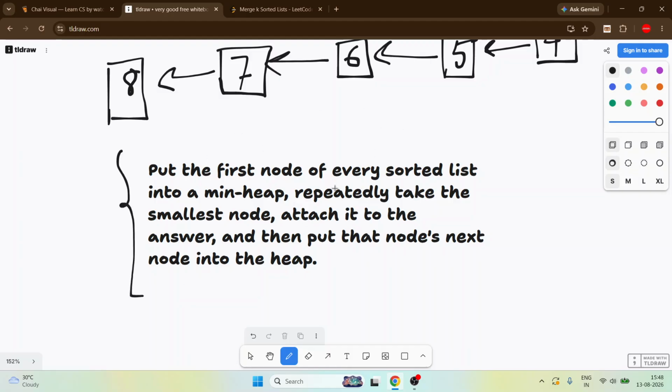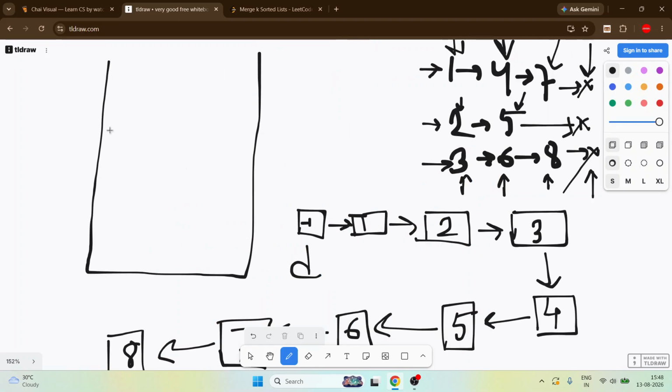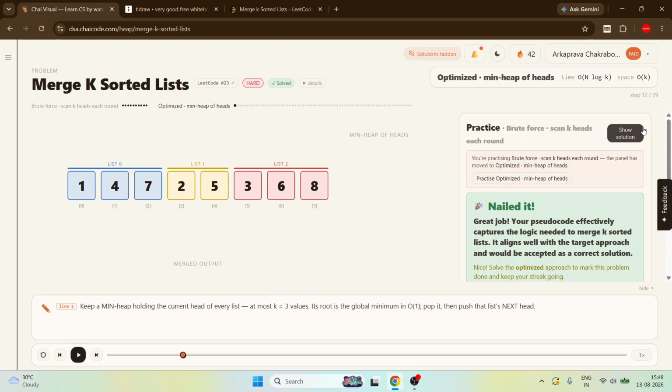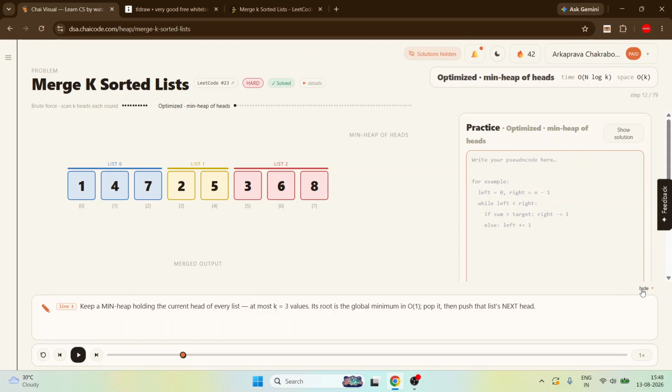We just put every node head into our min heap, then simply pick the smallest one. In a min heap the parent is always smaller than its child, so the root is the smallest one. So we just take that smallest thing every time. I am using this structure because it is very common, but actually inside it is a tree structure. So this is how our approach is. Now let's write down the optimal code.